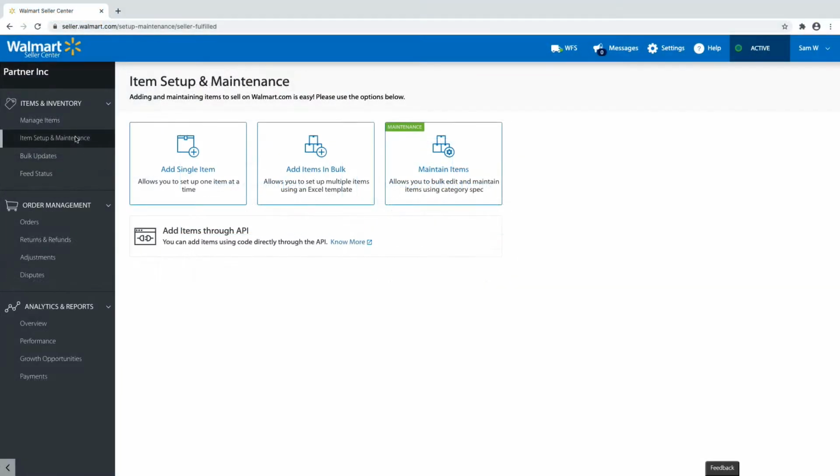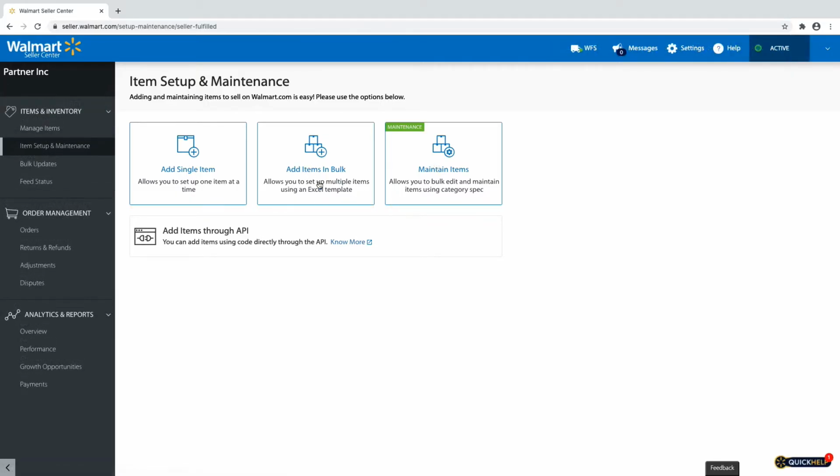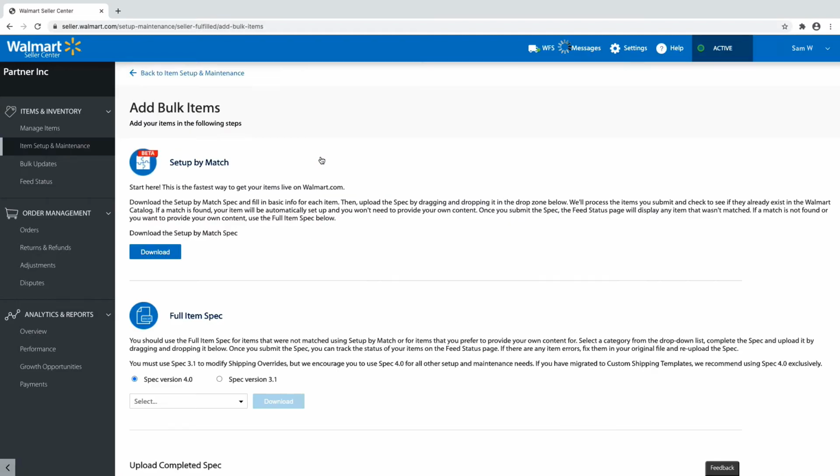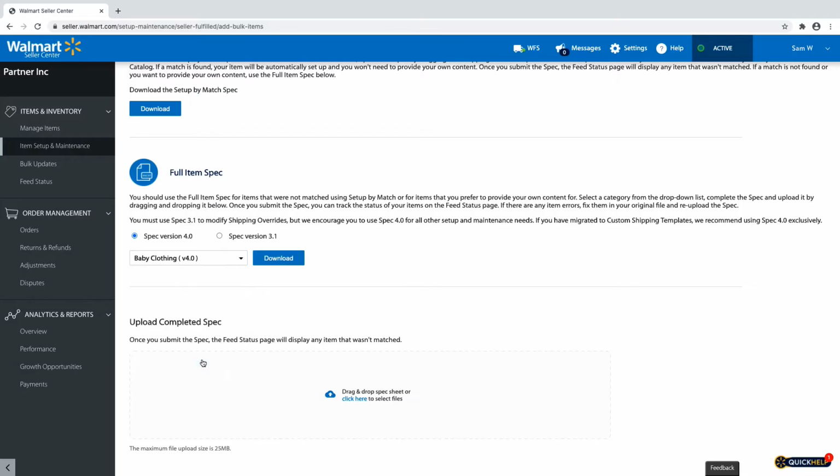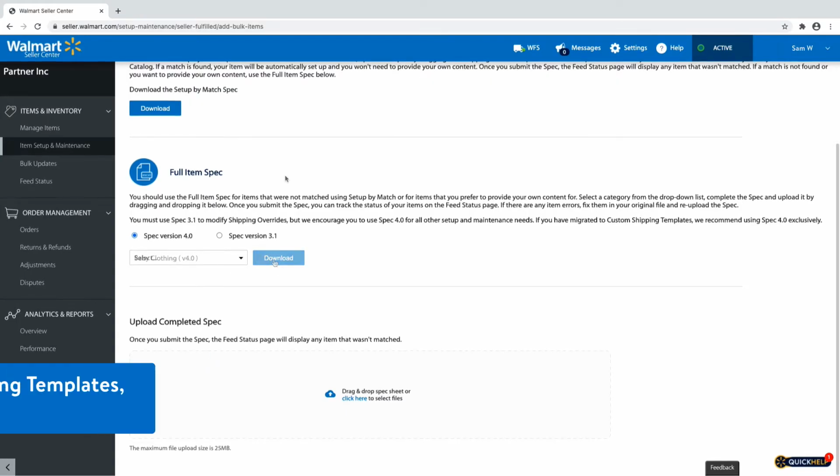You'll see three options: Add single item, Add items in bulk, and Maintain items. Click Add items in bulk to download and set up your items in the spreadsheet. Choose an option from the drop-down menu and download the Excel item spec.